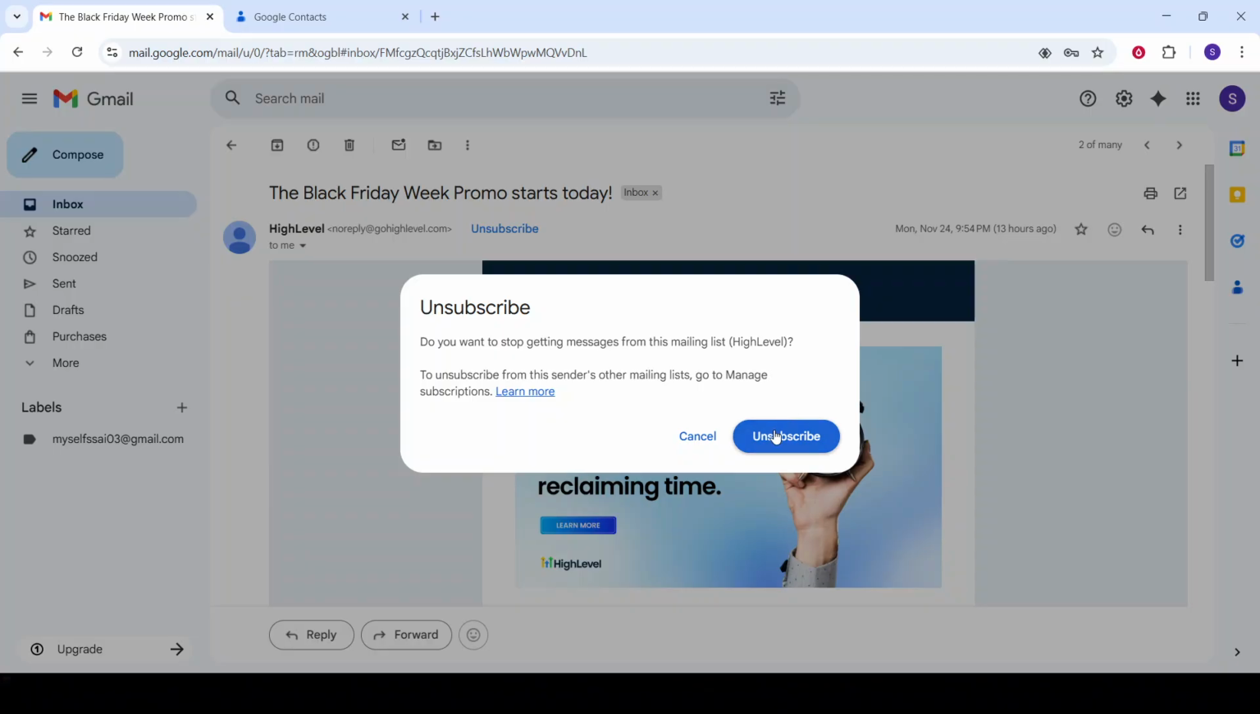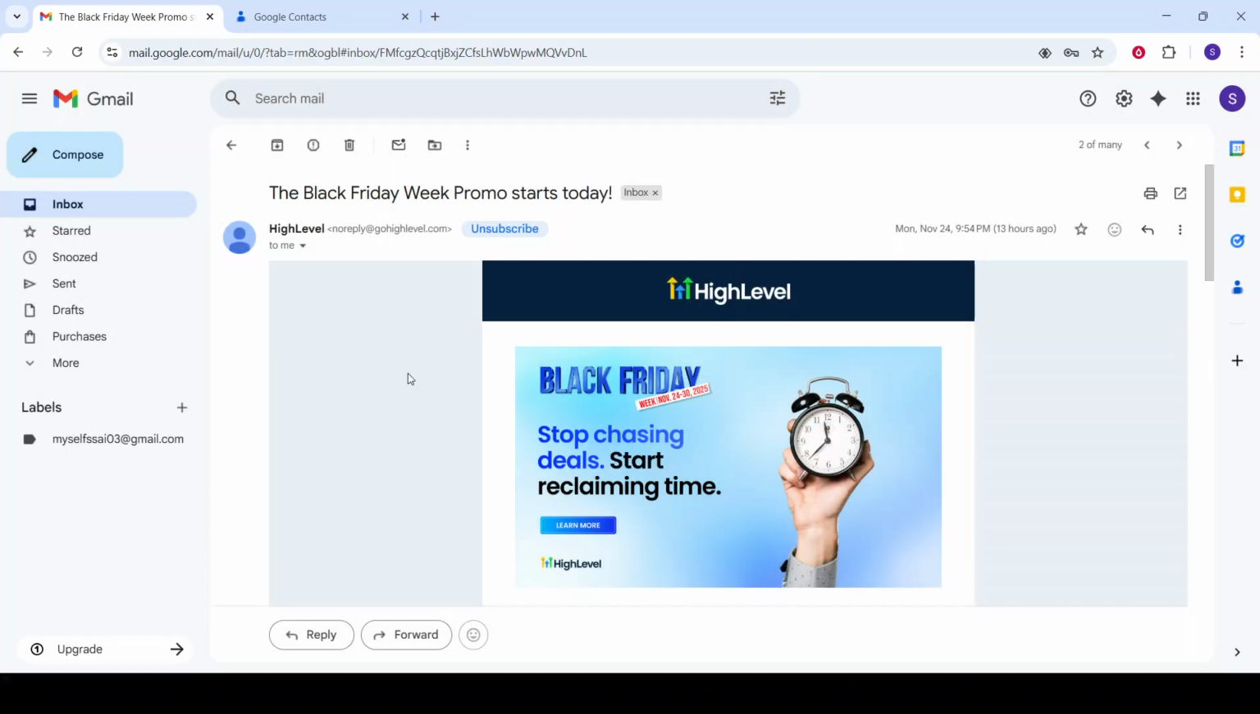If you don't see Gmail's button, scroll to the bottom of the email and use the unsubscribe link in the footer. Commercial senders are required to include it. Follow the prompts to confirm. Quick tip: if an email looks suspicious or fishy, don't click unsubscribe, mark it as spam instead.